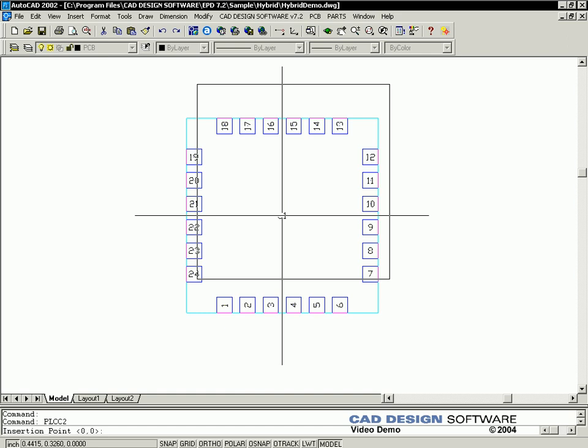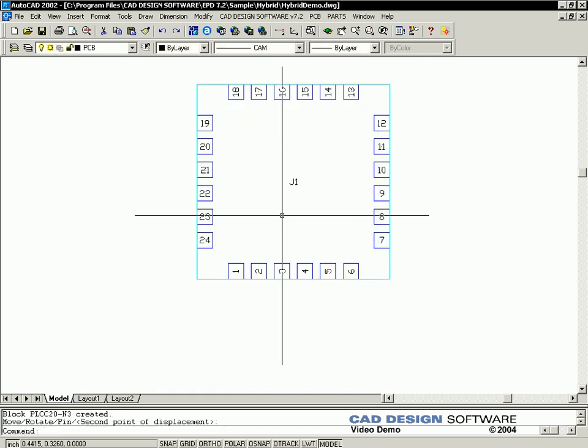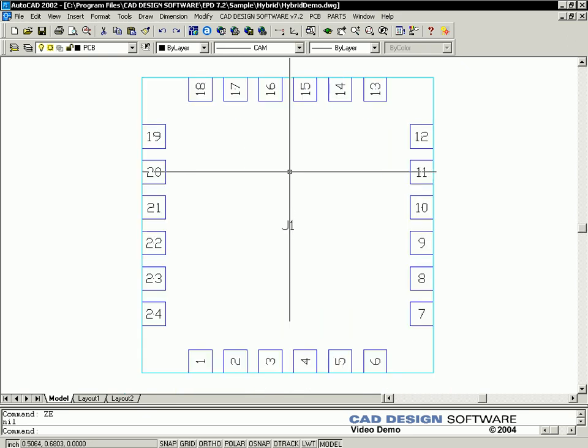And we'll type in a value to place this component, 0.5, 0.5. We'll press Enter to exit the command. Type ZE and Enter for Zoom Extents, and we can see our component outline.